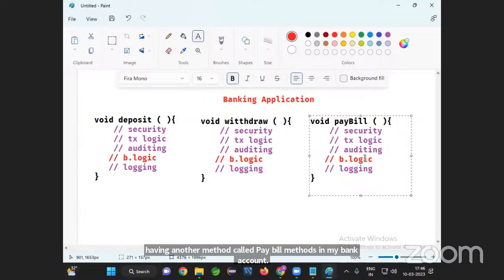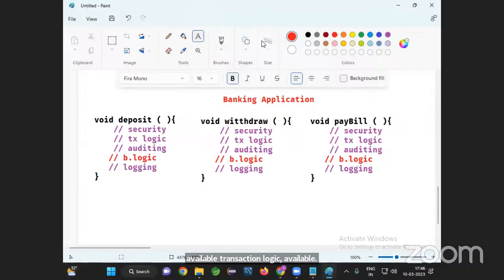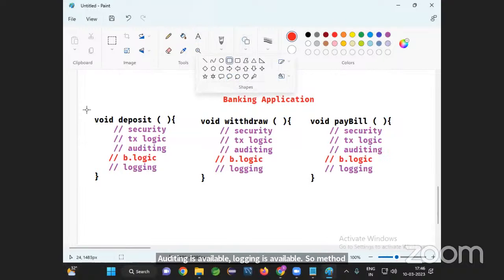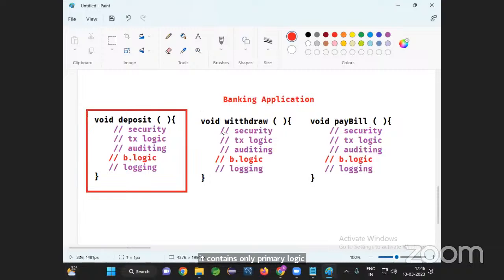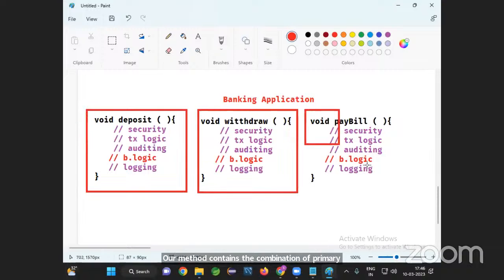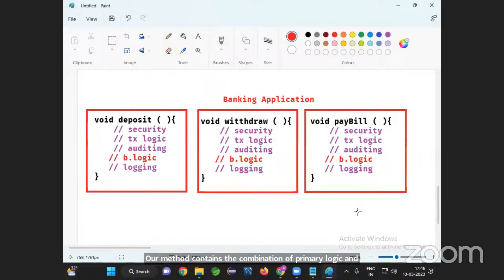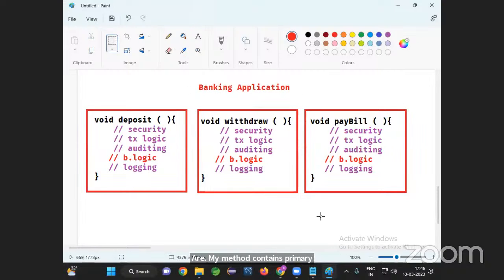In order to pay the bill amount, again business logic, security logic, transaction logic, auditing, and logging are available. So does the method contain only primary logic, or a combination of primary logic and secondary logic? My method contains both primary logic and secondary logic. I have combined my primary logic and secondary logic.